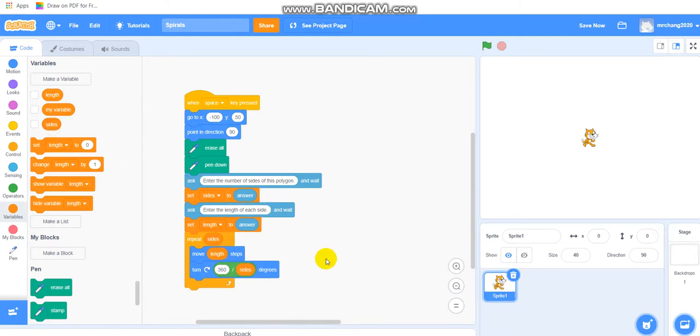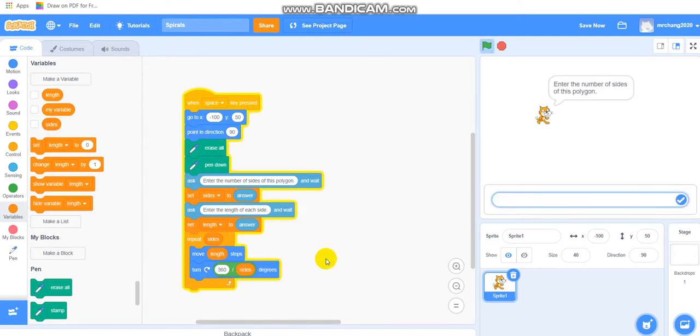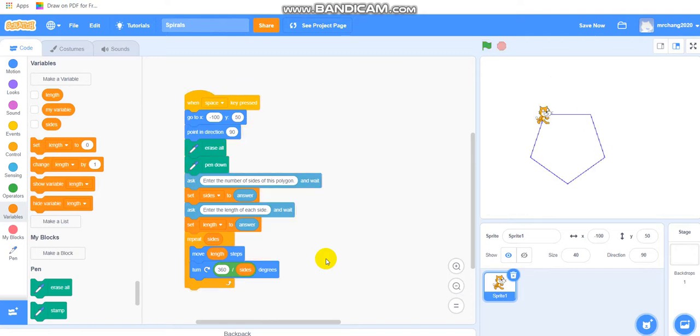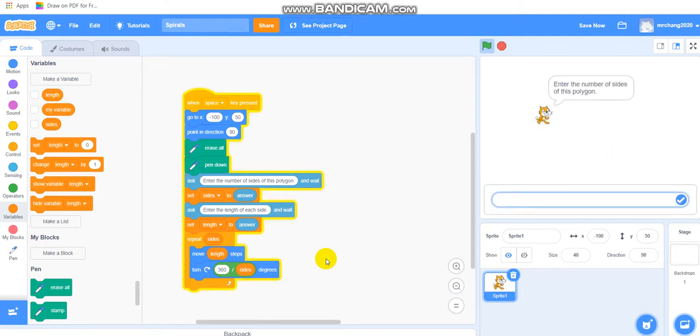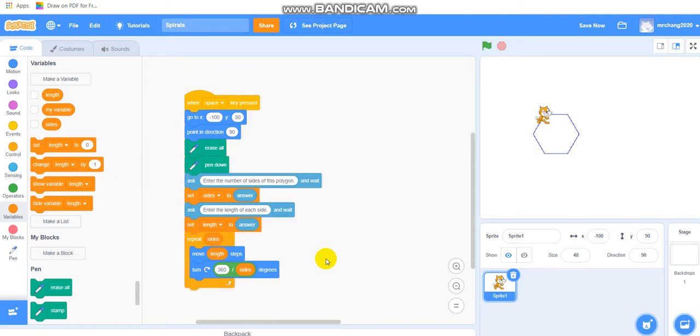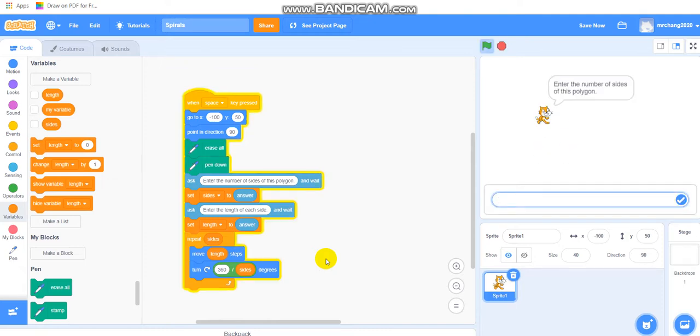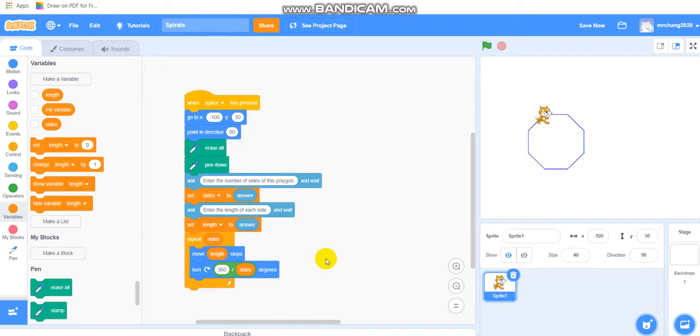Okay, let's go ahead and run this so we know what we're doing. Enter number of sides of this polygon, let's say it's 5 sides, length of each side is maybe like 100. Okay, that's how it's working. Number of sides 6, maybe 50. Yeah, cool, it is working. Number of sides, it is going to have 8 sides, maybe 50. So that's how we are creating our octagon and other shapes.